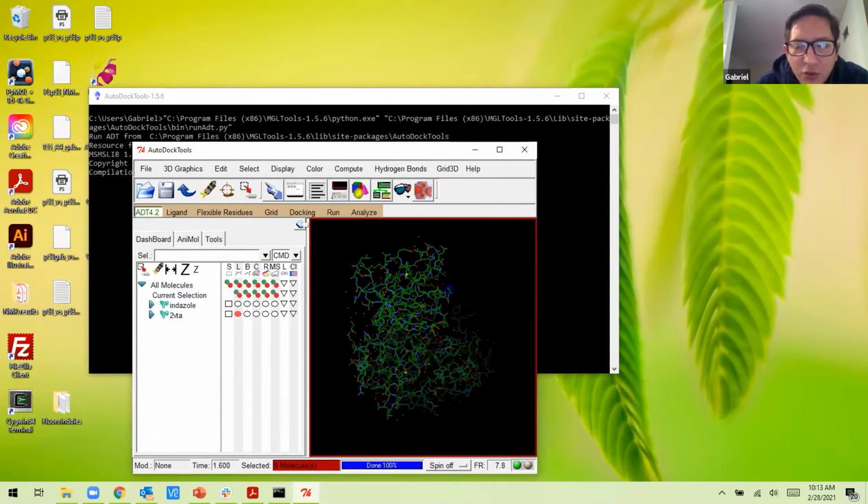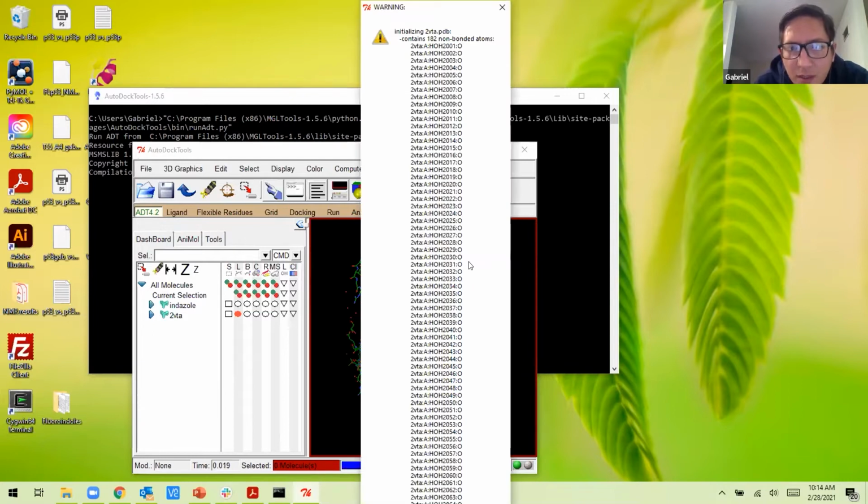And this is your molecule. I'm gonna make this bigger. Are you seeing this warning? Do you see this window? Okay, so this is telling you that it contains 182 non-bonded molecules. And what are these molecules? They are water molecules that are non-bonded. Because this protein was crystallized with water molecules, they are there, right? So we're going to ignore this. We're going to click this one, okay?